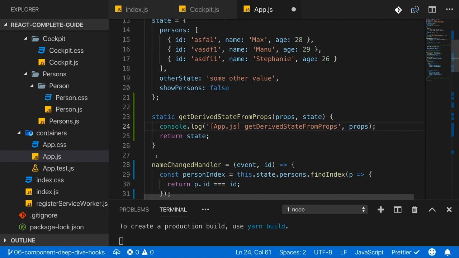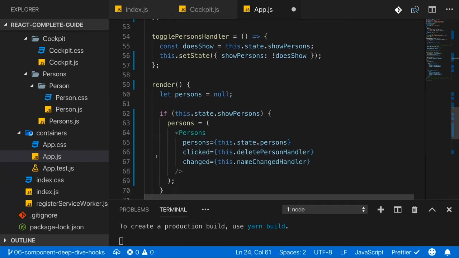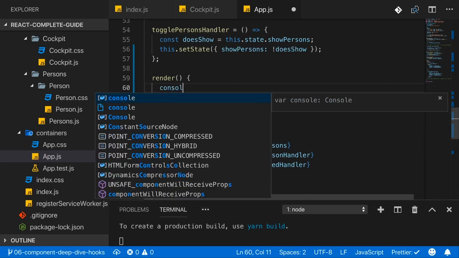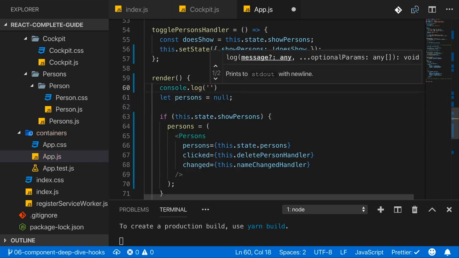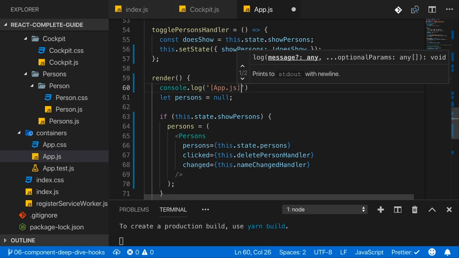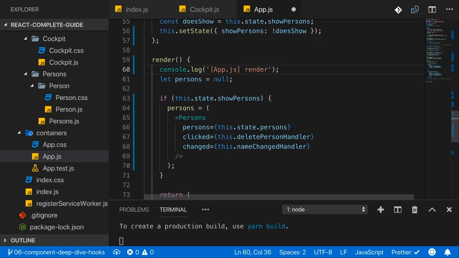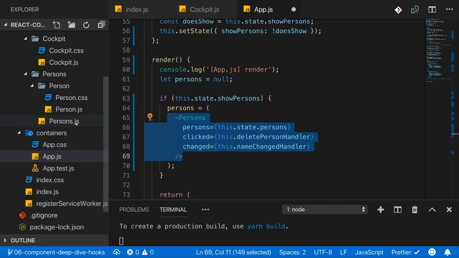Now, after getDerivedStateFromProps, the render method executes, this one here. So let me console log app.js render. And as I mentioned, then all the child components will be rendered. So all the person components will be rendered. And if those were class-based components, we could add the lifecycle hooks there too and see them run for all the persons. I'll not do it right now. Though there is one thing I will do.